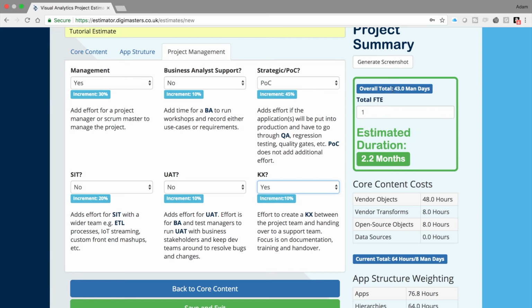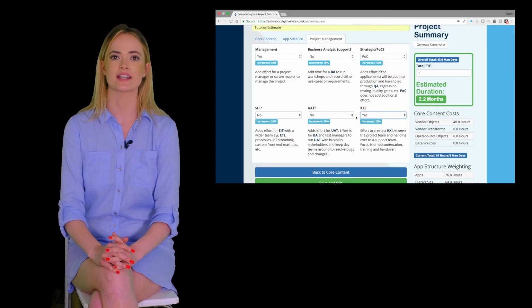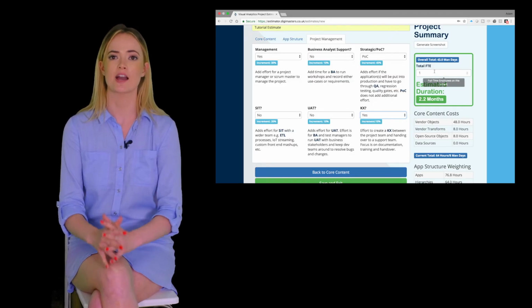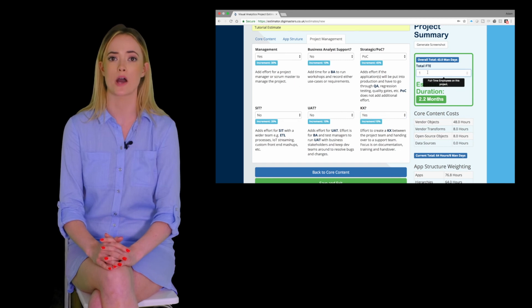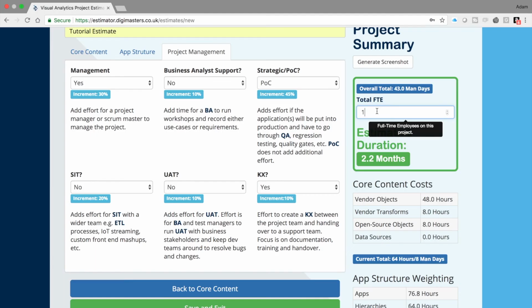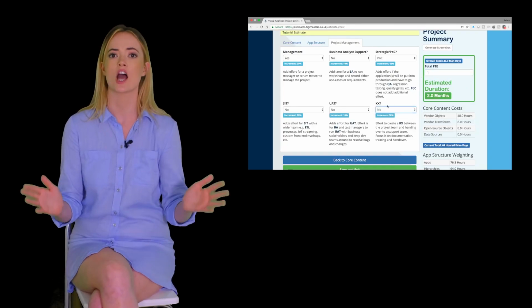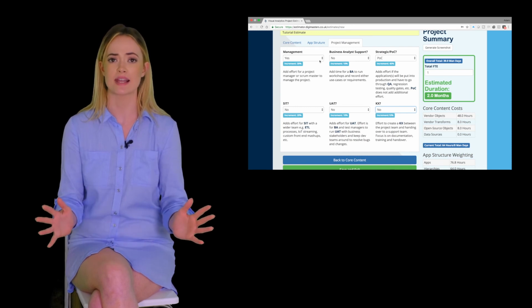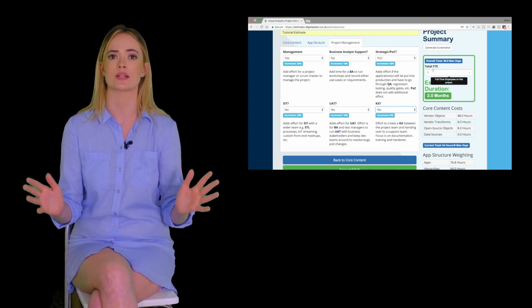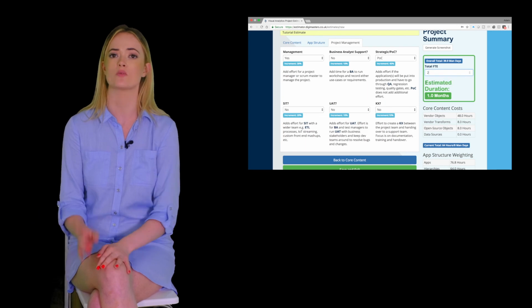We can see our overall total for our estimate in man days, which is the number of days it would take one person to complete all the tasks, and is different to the actual duration of the project. To get a very basic view on the duration, you can select how many people you would put on the team to burn through the man day estimate. For example, if you have 37.5 man days and assume 2 people, or FTEs, which stands for full-time employees, are working on the project, then the estimator divides the 37.5 in 2 and says the work could be completed in just less than 1 month.